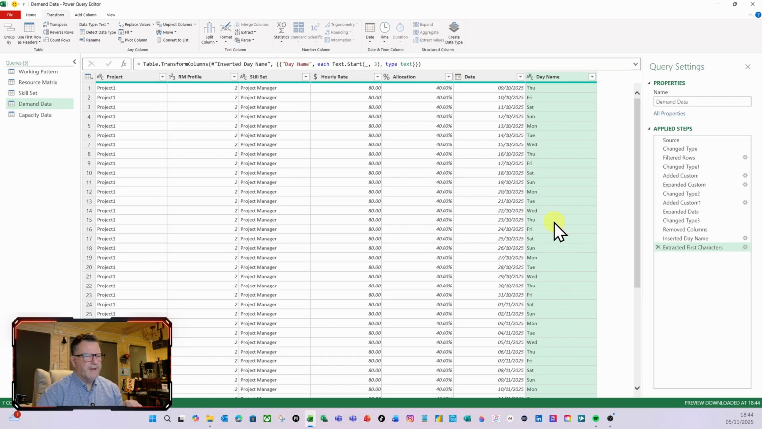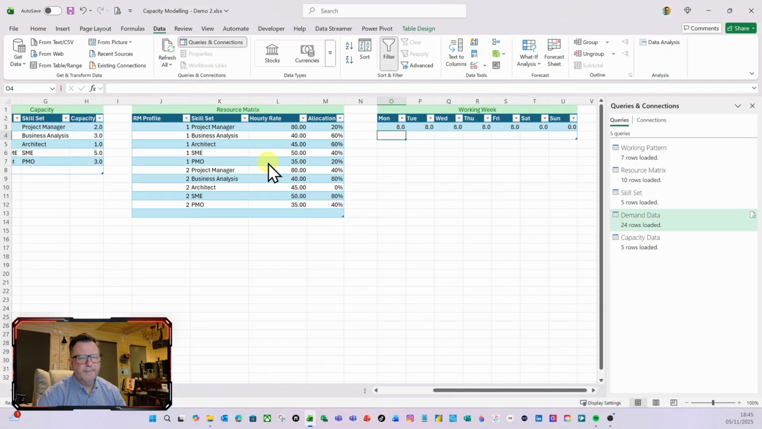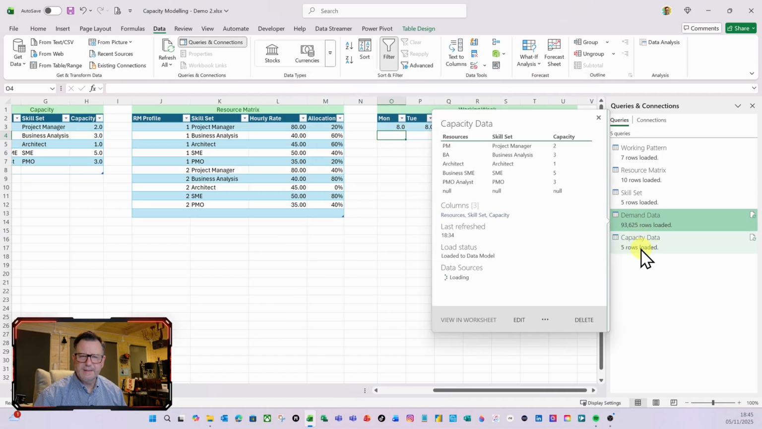So I've now created that. So that's all I need to do for my demand. So if I just do close and load here, this 24 should go to a much larger number. Let me have a drink. 93, over 93,000 rows in an instant. Easy. So let's now go into my capacity data.